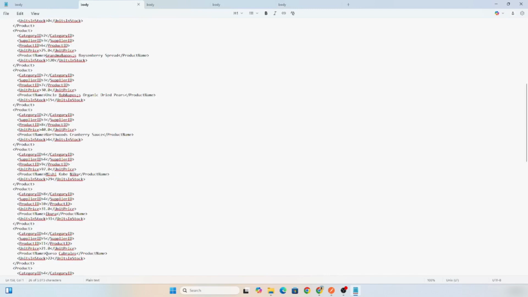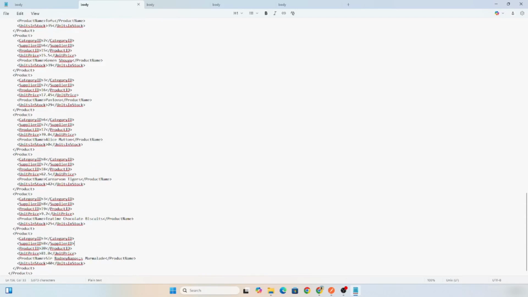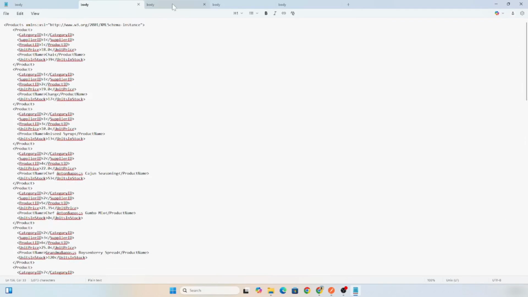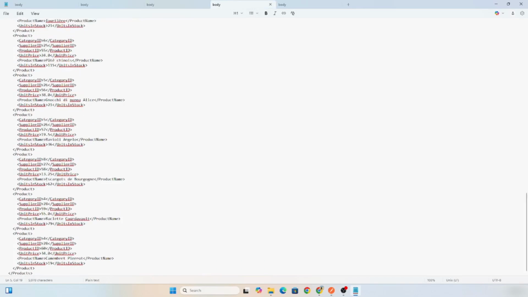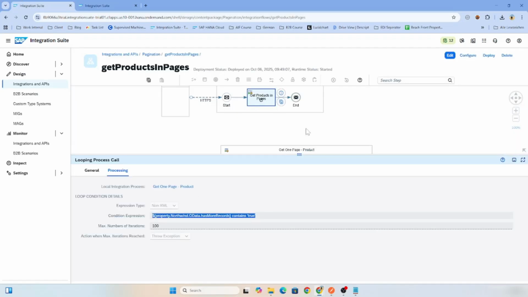Now essentially we process each page individually, not like we did in the last integration flow where the adapter collected all of the records and gave one response. Now we are actually processing page by page, saving each page in the data store. So the first one starting from product ID 1, then from 21, then the next page from 41, then of course the last page.